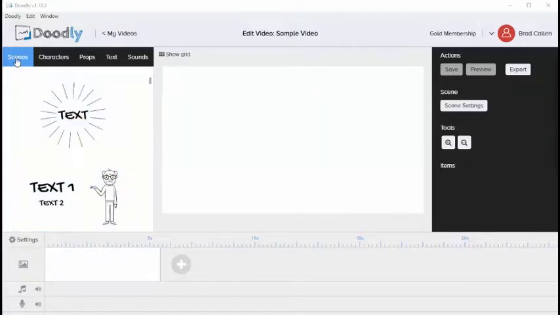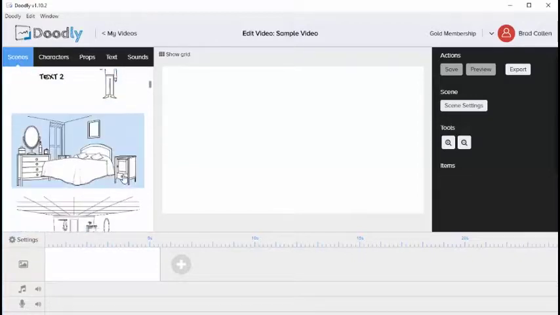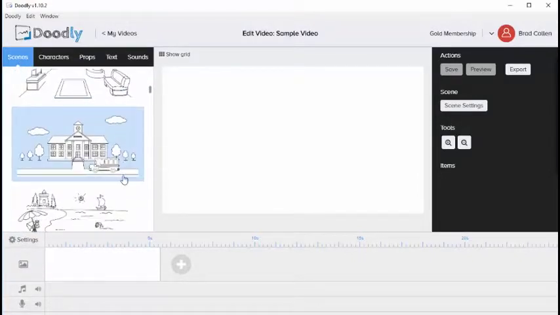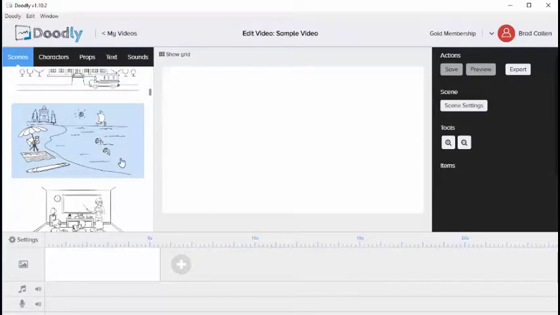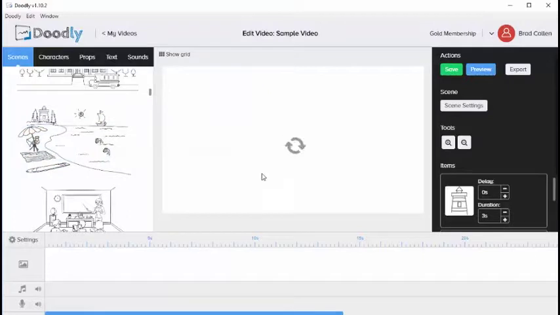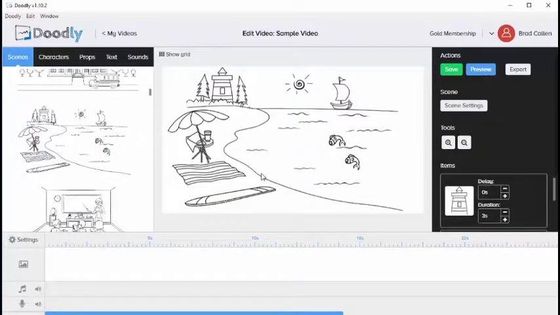The first tab you'll see on the left is a tab called Scenes. If you click the scenes, you're going to be able to see various scenes within Doodly. To add a scene to your whiteboard, you'll simply click on the scene and drag it over to the main interface. Once you do this, you'll be able to see it here. At any point, you can click the preview button, and that is going to allow you to preview the scene.